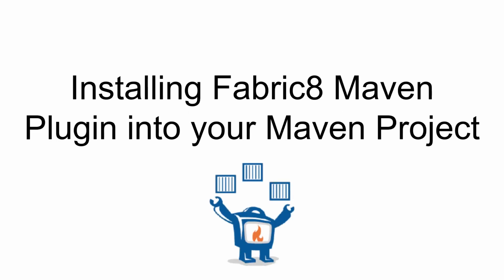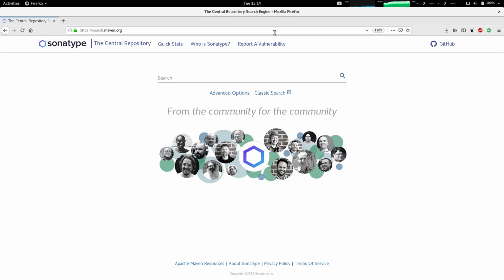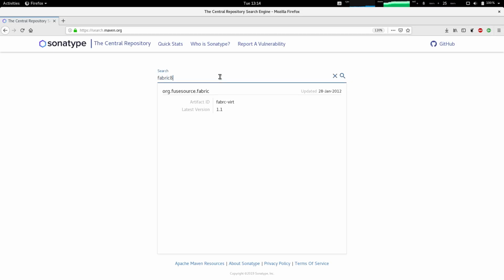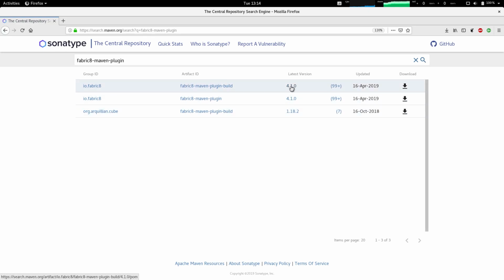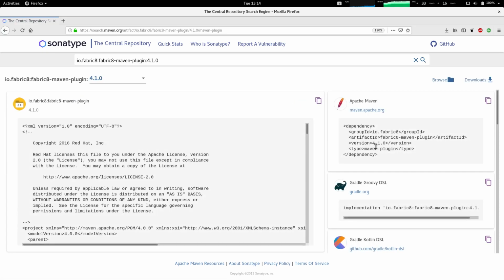And first comes installing this plugin onto your Maven project. This plugin is available as a standard plugin on Maven Central. So if you go to Maven Central and search Fabricate Maven Plugin, you would be able to see it. We would be using the latest version, 4.1.0, and we would be adding this onto our project, whatever project it is.